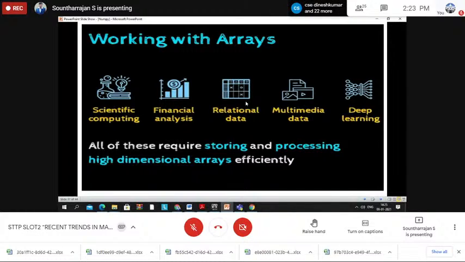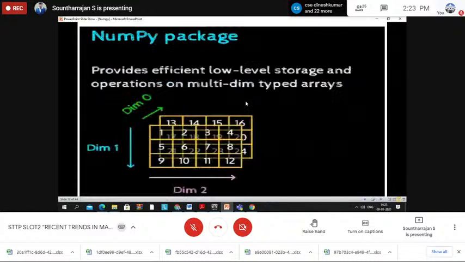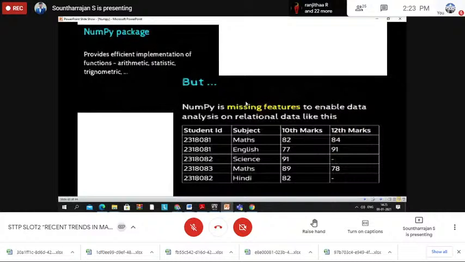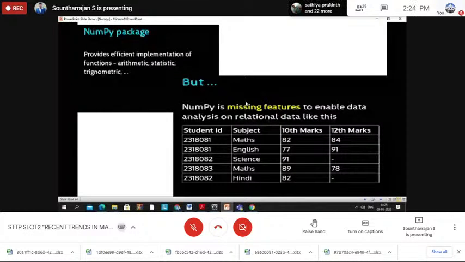All of this requires storing and processing high-dimensional data efficiently. Here we are seeing two slices of 2D data, and using the broadcasting technique we can add them. But NumPy is missing features to enable data analysis on relational data.